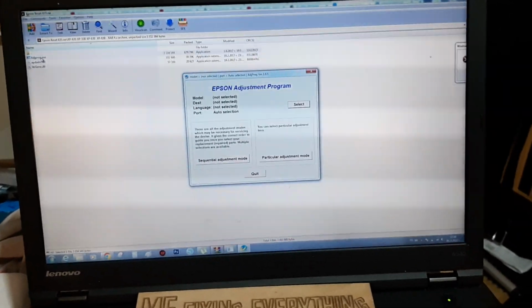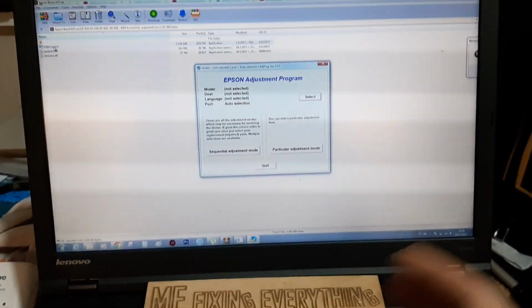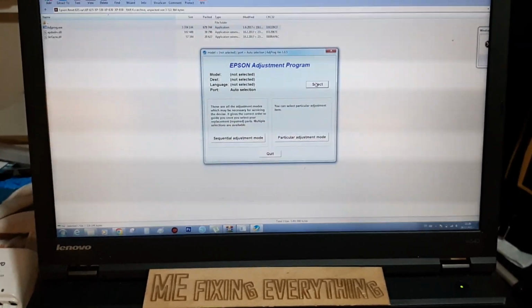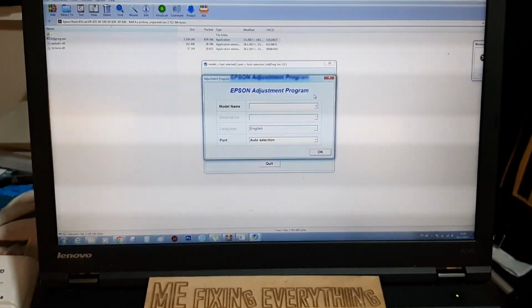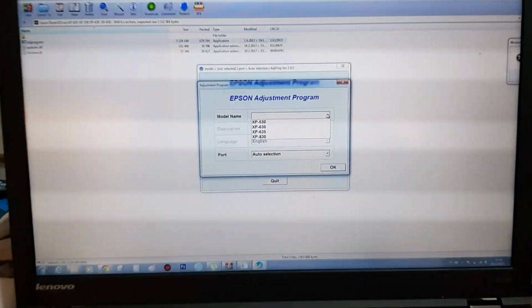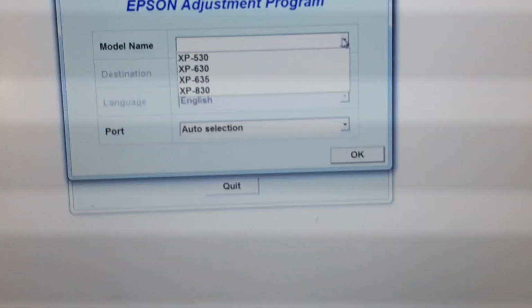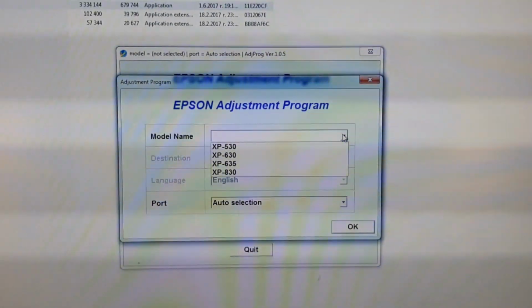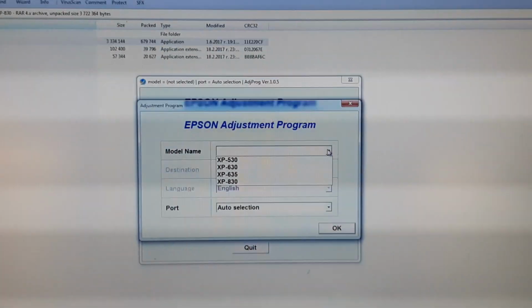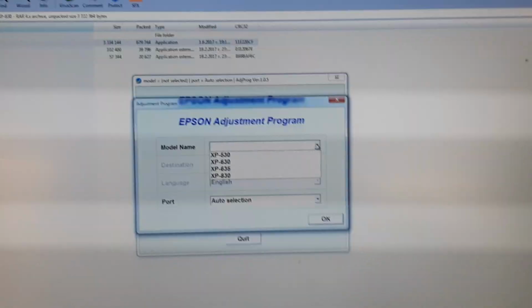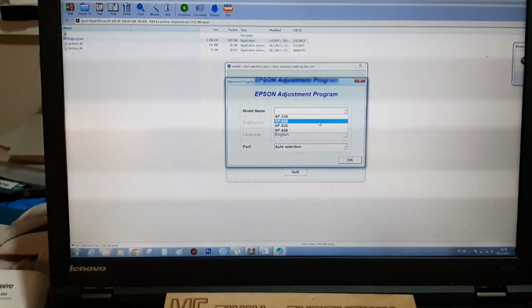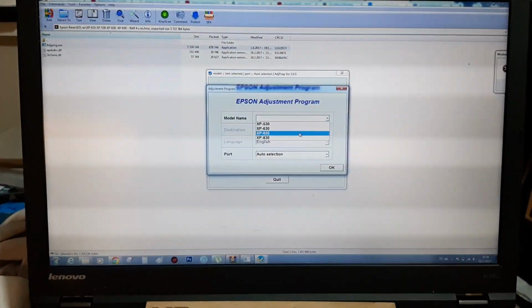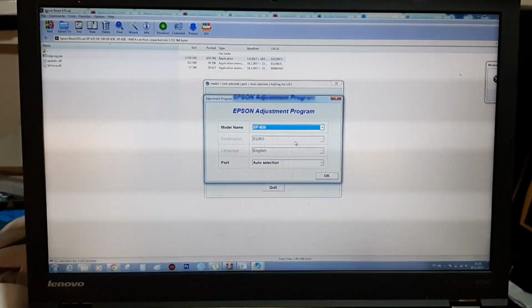I have my antivirus detected, switched off. Now, we'll select the printer. This is the list of printers that can be reset with this program. I tried with XP-600, it doesn't work for the 635, so it was a bit harder to find this one. I actually had to buy it off the internet.